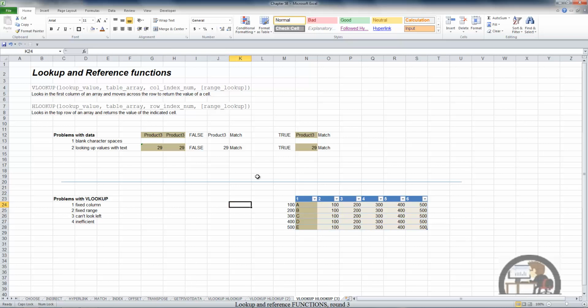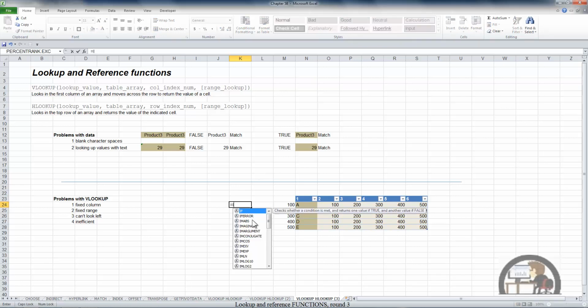So I'm going to delete our VLOOKUP, and in its place, I'm going to use two other functions, an INDEX function and a MATCH function. Without going into the details about the particulars of those functions, I'm going to assume that you can watch the movies on those functions. What I'm going to do is deploy those functions to replace the VLOOKUP to solve the issues that we just talked about.